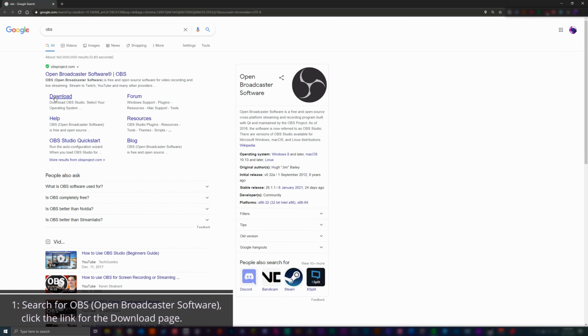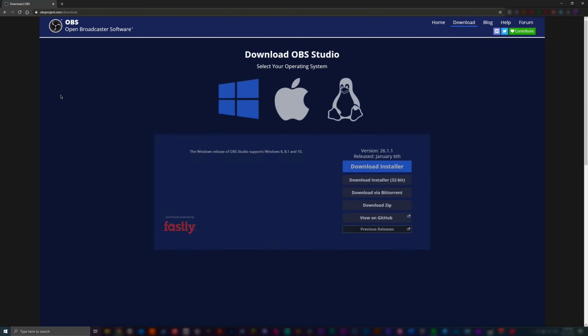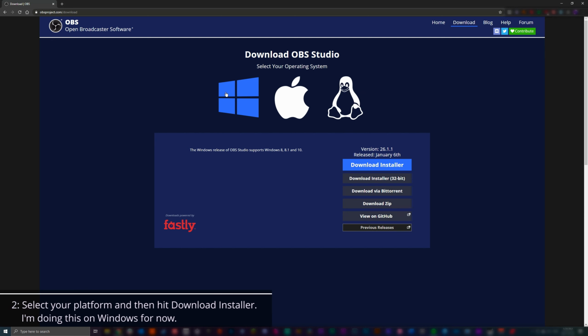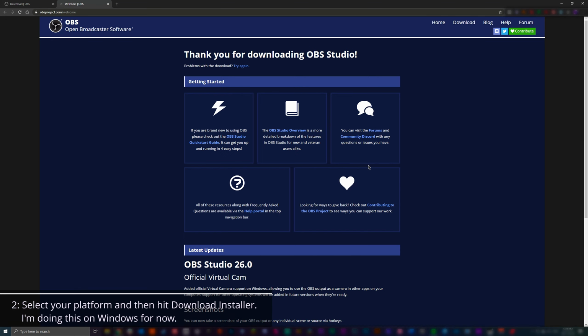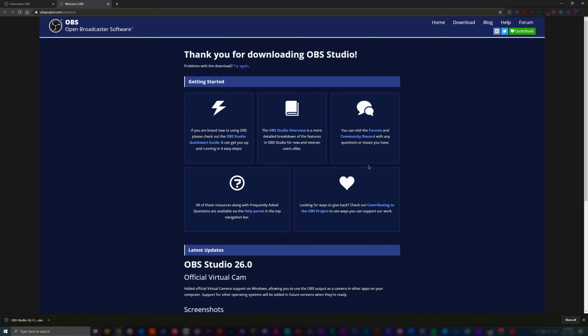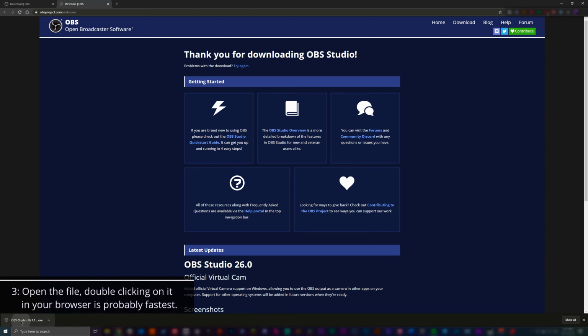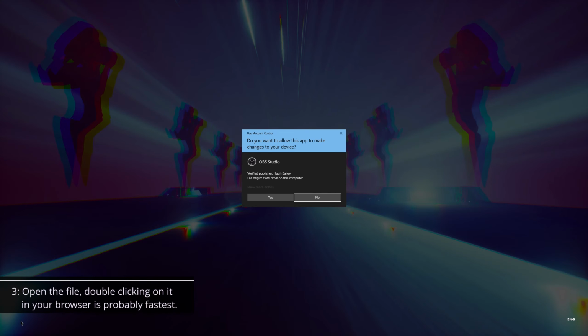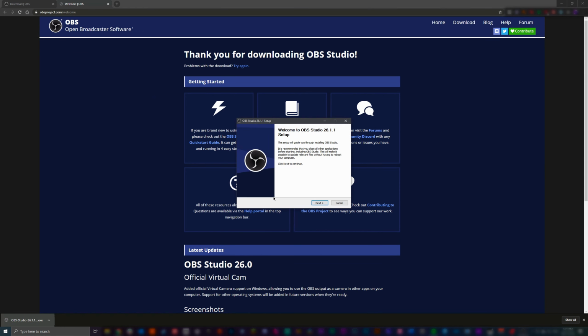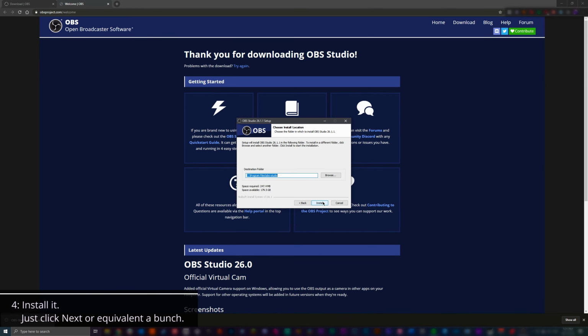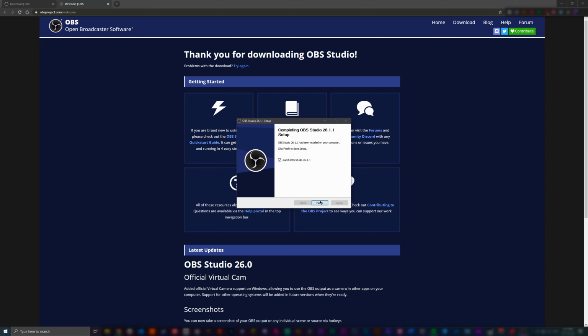We'll start off by hitting the download button after searching for OBS in your browser. Hit the platform that you're on. We're on Windows right now, and download the installer. You can just double click on that or open it in your downloads folder. That's up to you. I'm going to hit it there because it's faster. Just hit next, next, next. And we'll just let it auto open.